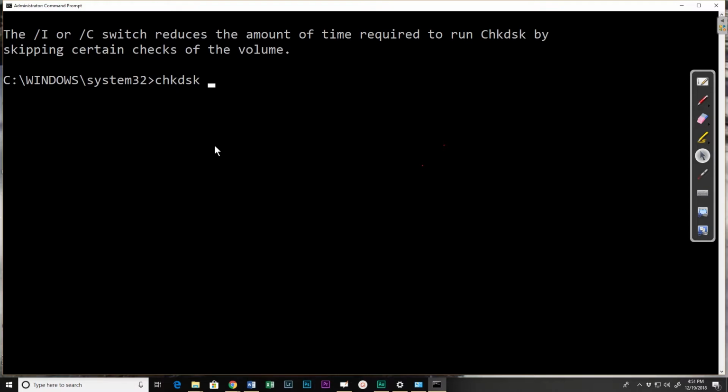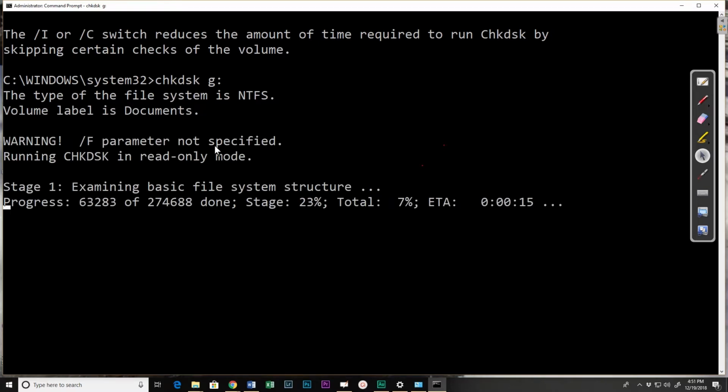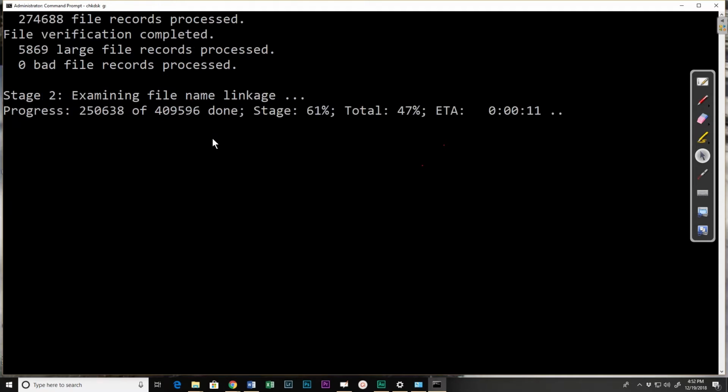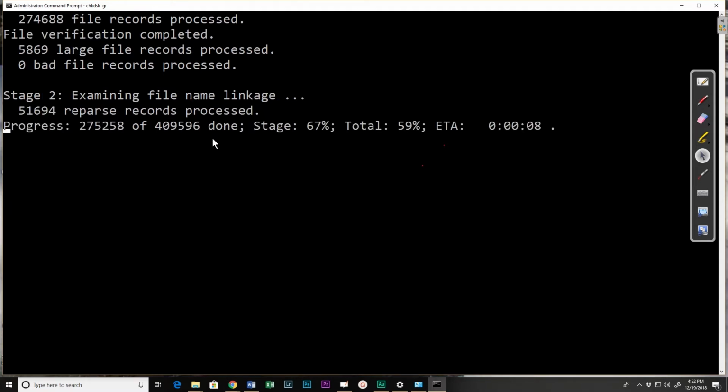If I were to run chkdsk on, say, my G drive, again without the /F for fix, it's going to start going through that system and checking the disk. You can see it's taking a little while even to get through the first part, so it does take a little time. Now I'm going to go ahead and scroll up so you can see it as it goes. This is a drive without a huge number of files, so it's probably only going to take 30-45 seconds to run chkdsk.